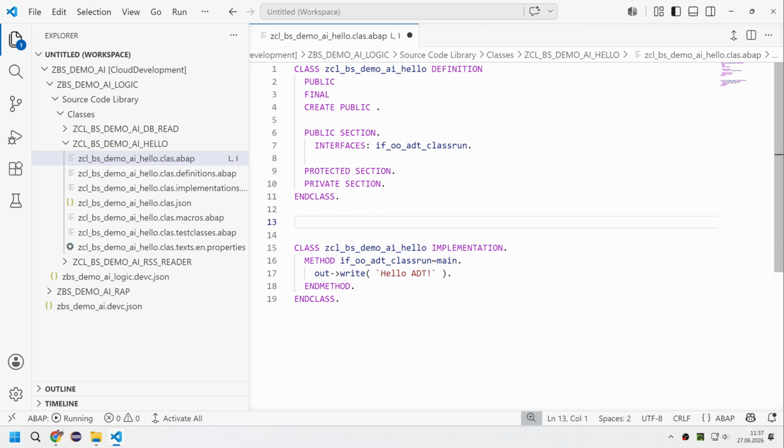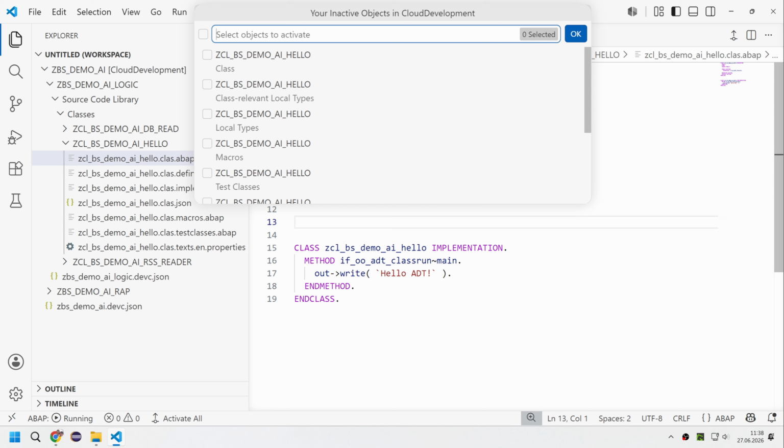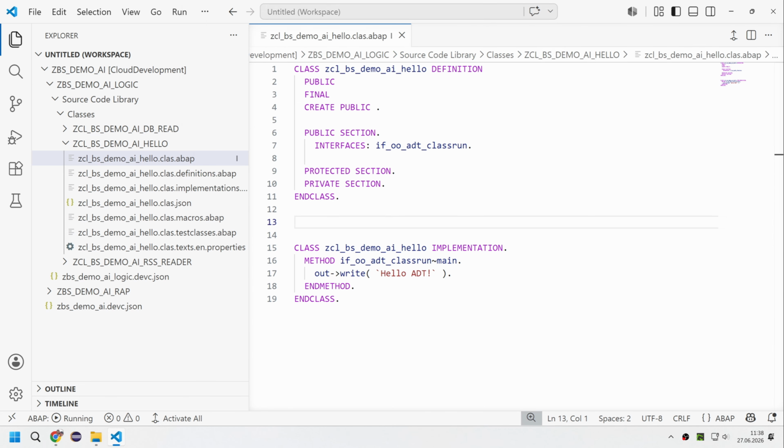In the next step, we need to activate the object. You'll find a button above the editor to activate the individual object. If you want to activate all inactive objects, you'll find an Activate All option below the editor. This opens a pop-up window where you can select which objects you want to activate. A normal activation process then runs in the system.